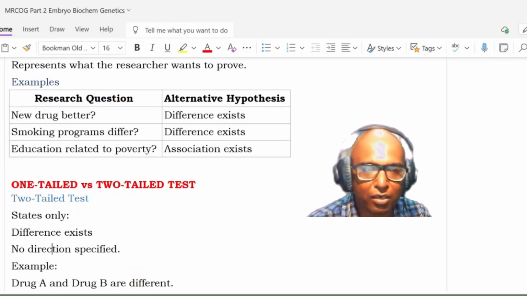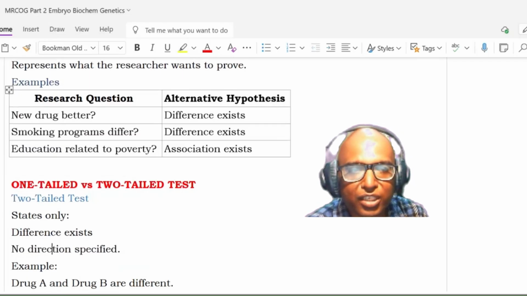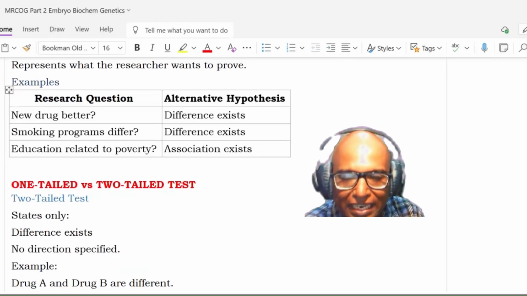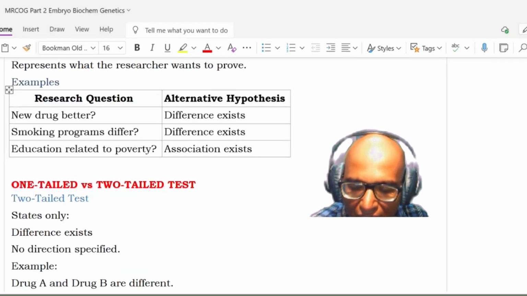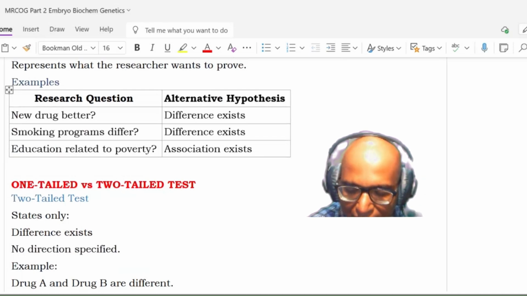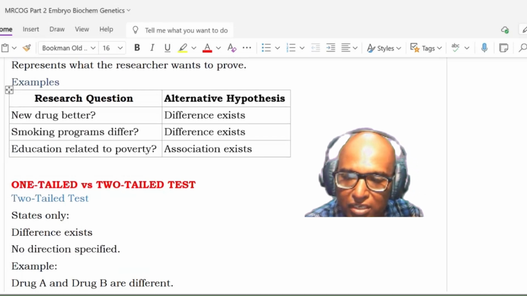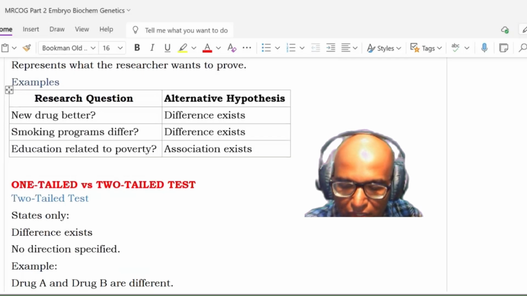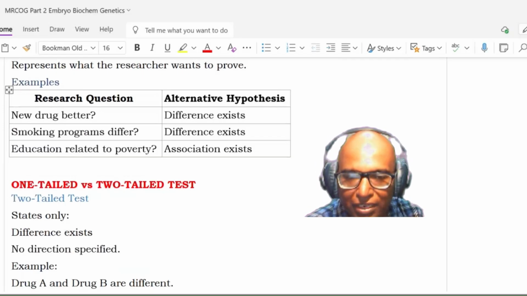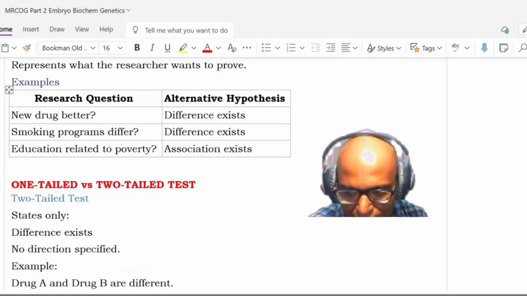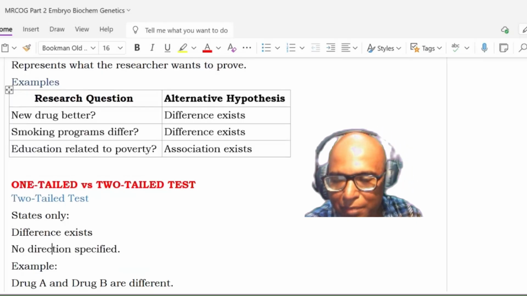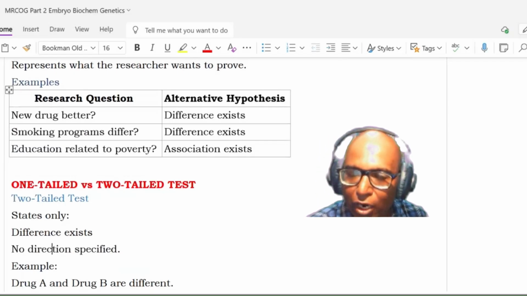Now here, if you see that the new drug is better, it can be said in two ways: that there is a difference between the new drug and the existing drug, or that the new drug is superior to the older drug. These are two different things. When we say that there is a difference, it can be in either way. That means it may be more useful or it may not be useful.